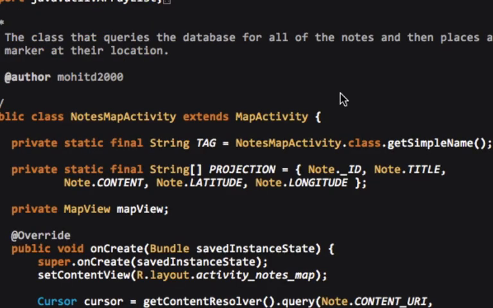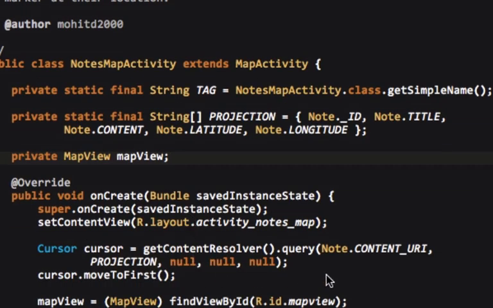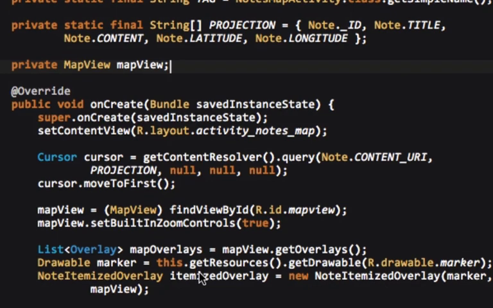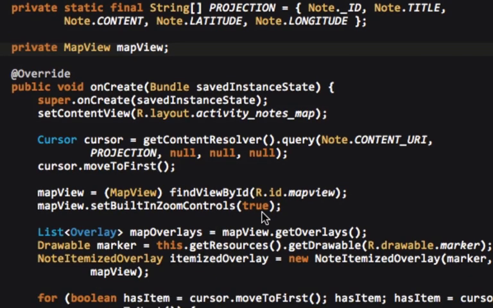Alright, let's go here to our notes map activity, and what this does is it creates a list of points on the map, and those points are the notes. So you see it extends MapActivity. We have a tag, we have the projection, we have the map view object. You can see we grab a cursor from all of the notes and we move it to the first one. You can see we grab the map view, and then we allow the map view to use its own built-in set of zoom controls, which you'll see.